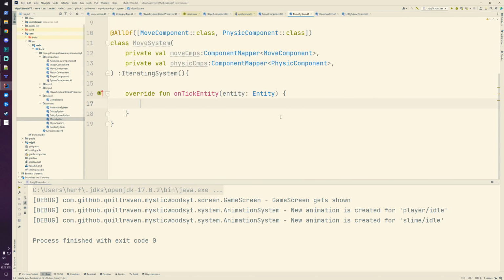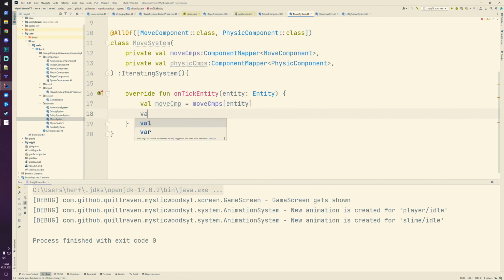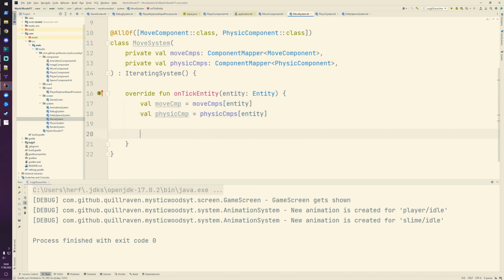And what do we do now? So first of all, let's get our component. So we get the move component. And we get the physics component. And now again, there is some math happening. So in Box2D, when you want to move a body instantly at a specific speed, you need to apply an impulse to the center of the body.